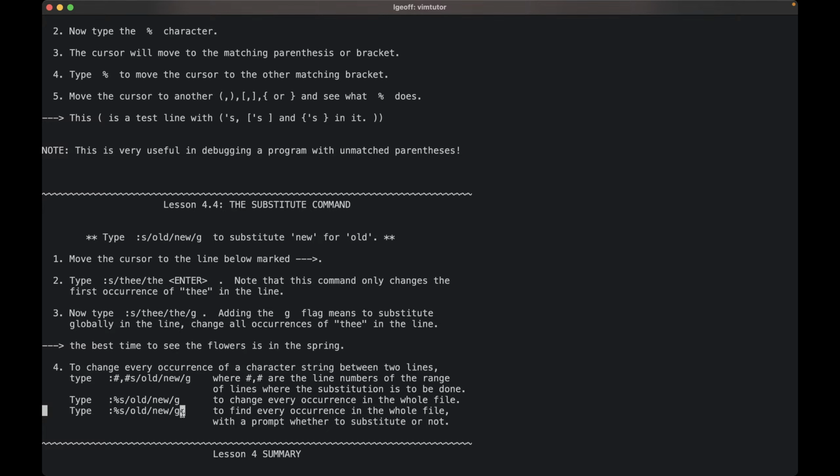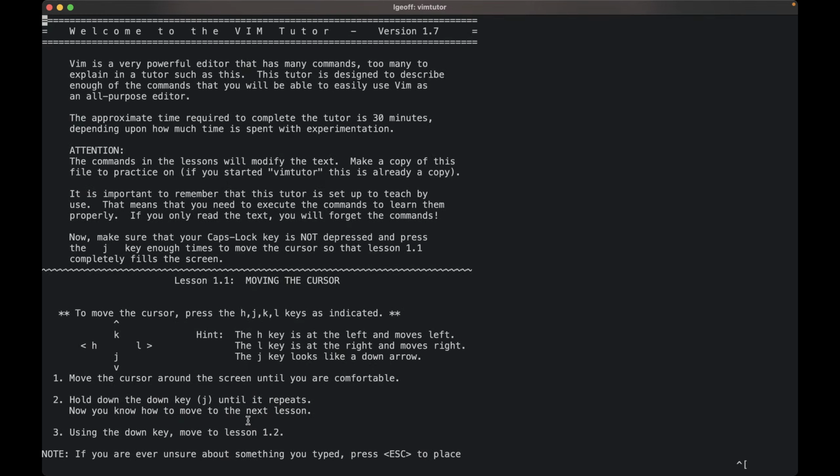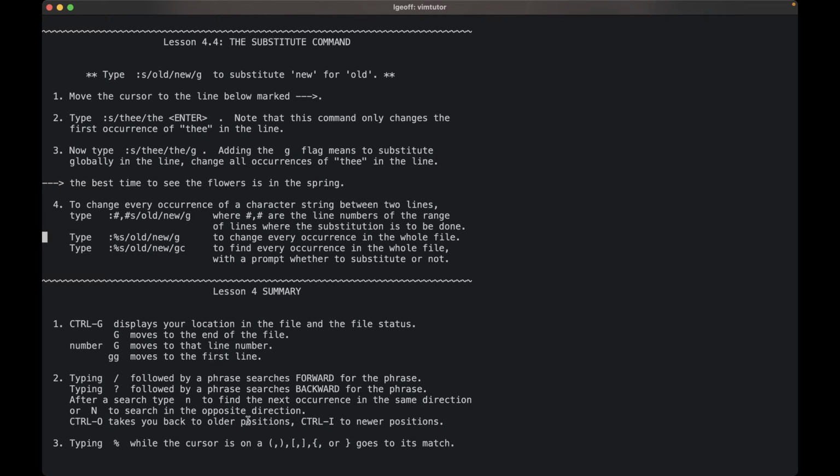C means confirm. It's going to give us an option. So let's see what line this is. Whoops. Control G. We're on line 565. Okay, so on lines 565 to 566, we're going to search for old, replace with new, replace every occurrence, and ask us if we want to do it. Enter. Do we want to do it? Yes. No. So we did it in one case. Cool.